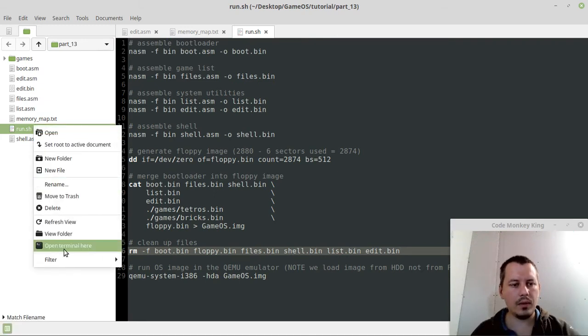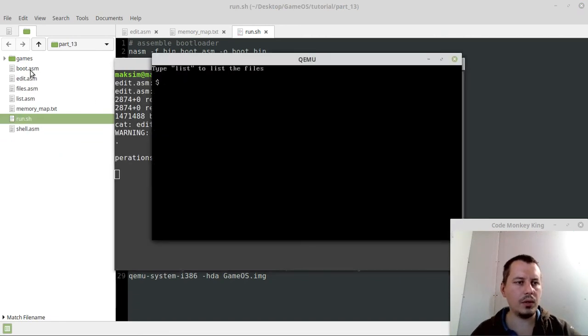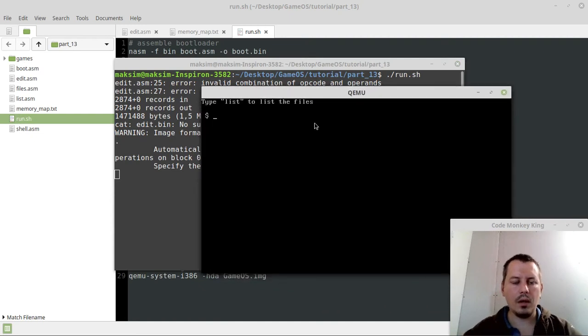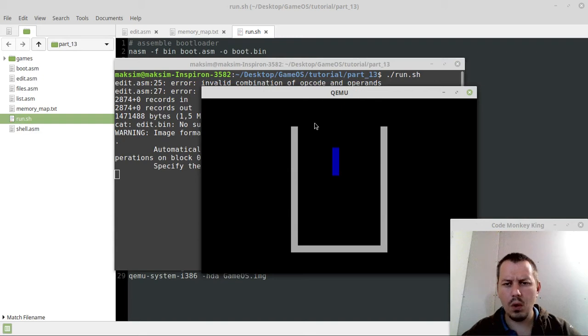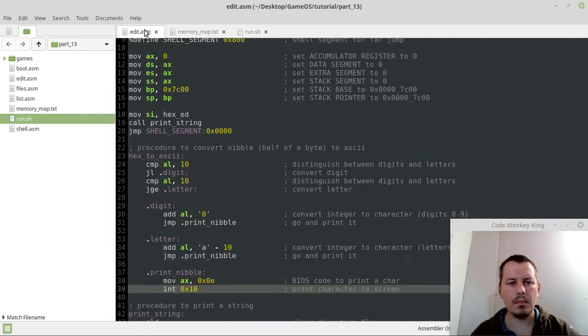Now let's open the terminal and run, and yeah, it just deleted this edit.bin, which is great. Okay, and list, so we have the edit. Whoa, why do we have Tetris? This is a bit strange to say the least.